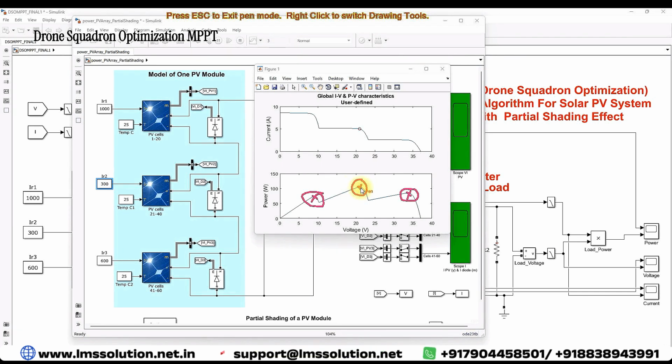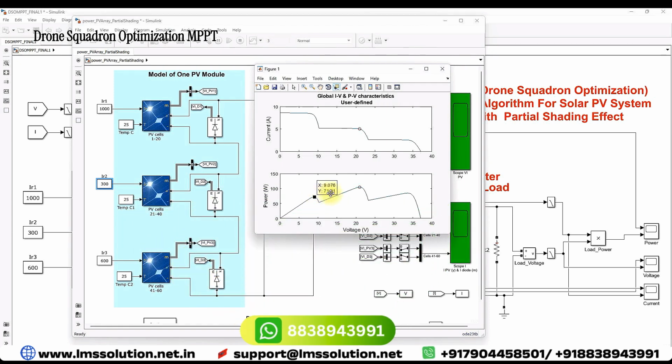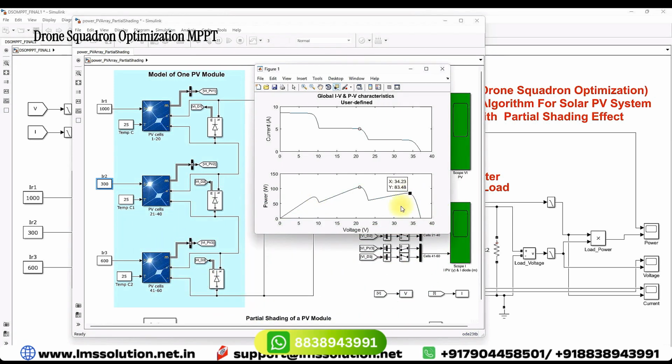This global peak should be tracked by the maximum power point tracking algorithm without getting trapped in the local peak power points. For that only, here we are using Drone Squadron Optimization. Here you can see that the global peak power is around 104.5 watts. This one has only 71.91, and this one has 83.48. Comparing these three peak levels, this has the highest level, so this is considered as the global peak point. This global peak point needs to be extracted by means of the optimization algorithm.